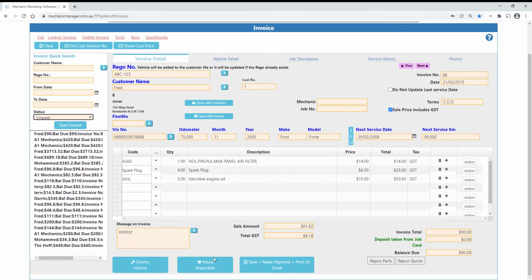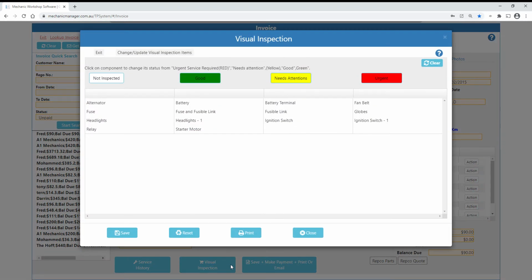And you've got your visual inspection report, so you can change all these. You can say, I've checked the alternator, it's good. The battery needs attention. The fan belt needs urgent attention. You can print it with the invoice, or you can email it, and then the customer will come back and say, fix that, and fix that. That'll bring in more business as well.